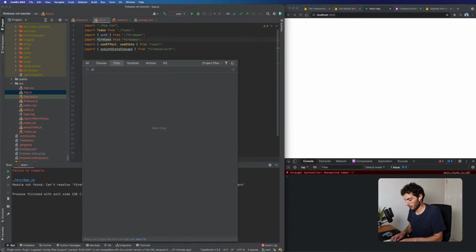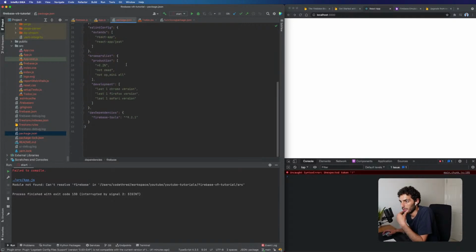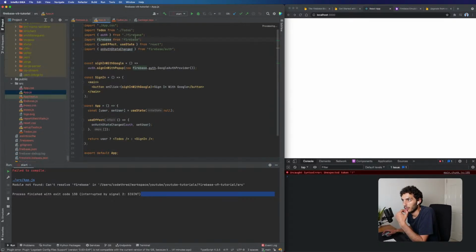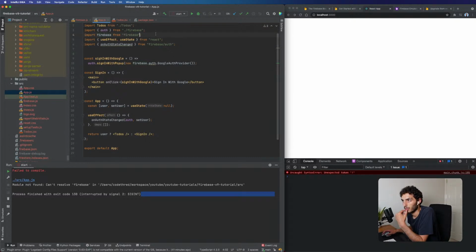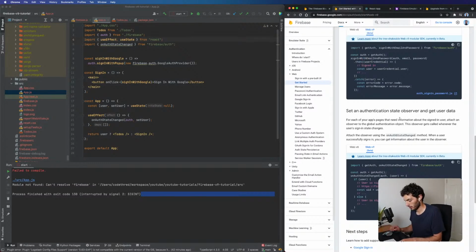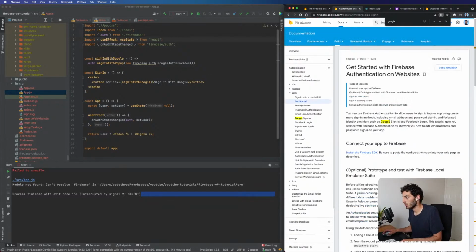Let's go back to our package JSON. Make sure everything's okay here. So we definitely have Firebase here. The question is, do we even need this? Yeah, I don't think we need this one anymore anyways. So if we look here, and we look for the Google sign-in, let's change this one here.